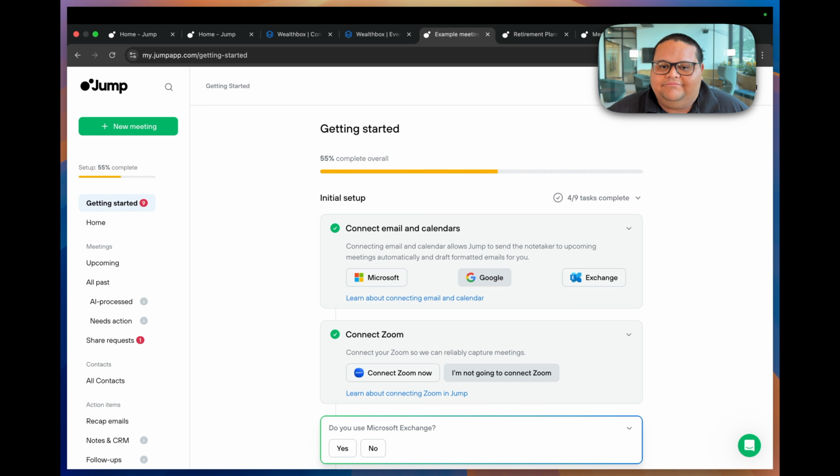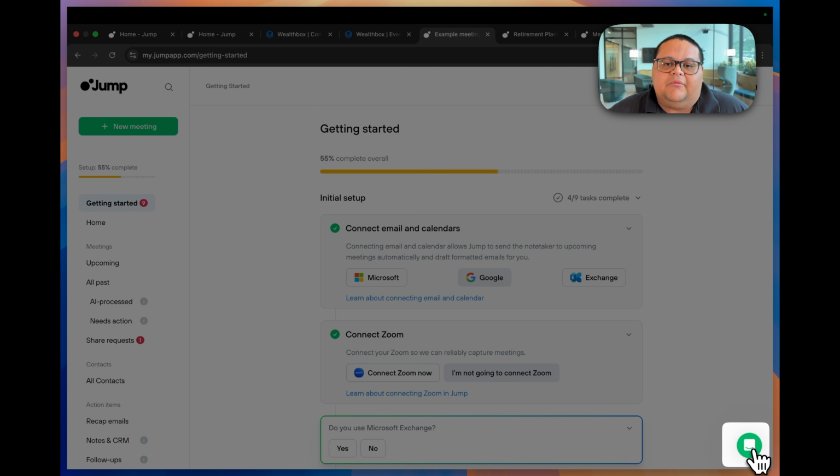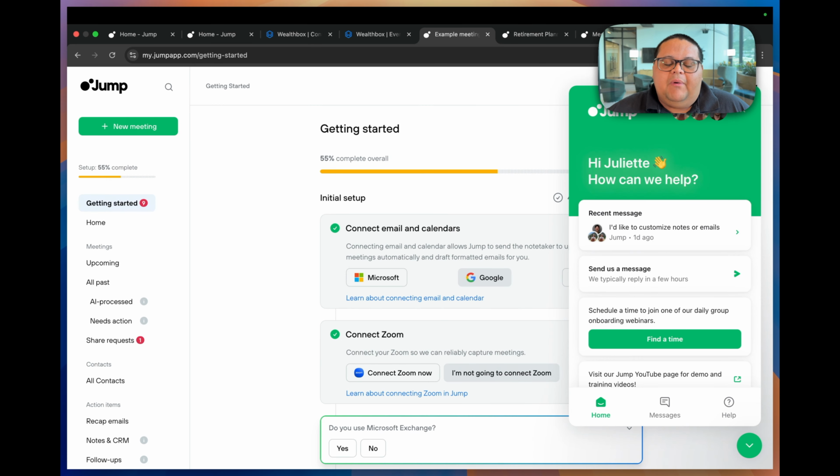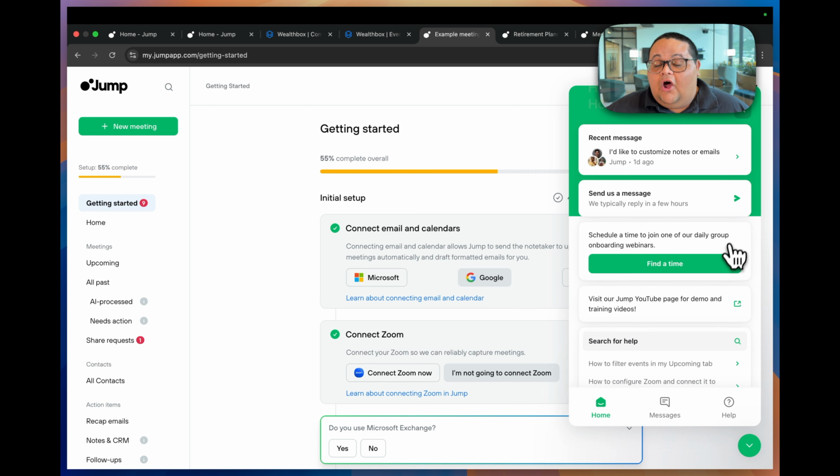Now, since we're talking about onboarding resources, I highly recommend that you use this chat bubble that shows up in the bottom right corner of your screen. This bubble is going to allow you to send a message over to our customer support team. You can also register for one of our daily group onboarding webinars by selecting Find a Time. In this training, we go over some best practices, we review some basics of Jump, and then we open it up for questions and answers at the end.